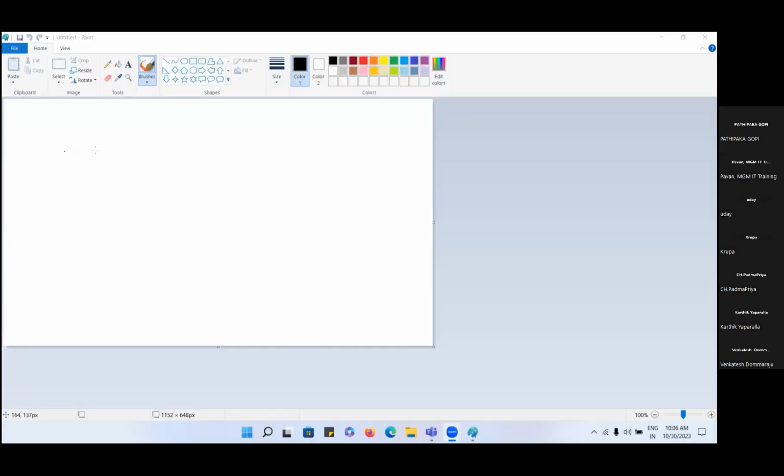Yeah, thanks, Bhargavi. Others also open Paint and try to draw a graph for a load test. And while you are drawing, please explain that properly. What is the x-axis? What is the y-axis?